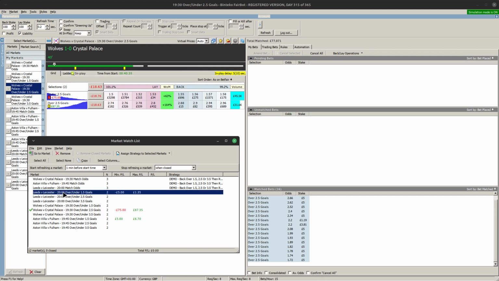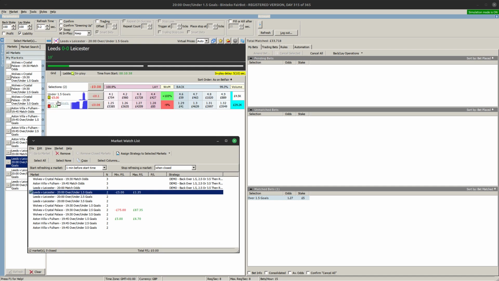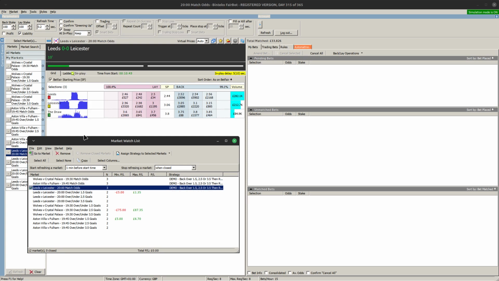There's a bet just going into the Leeds game. So we didn't get a second goal, so it's going into the over 1.5. So we didn't get a goal, I should say. That goal must have been chalked off. Interesting. Yeah, you can see dramatically from the graph there. So there must have been a VAR.